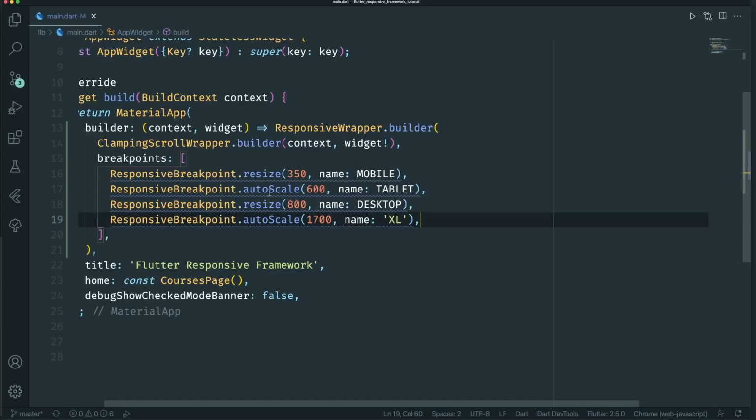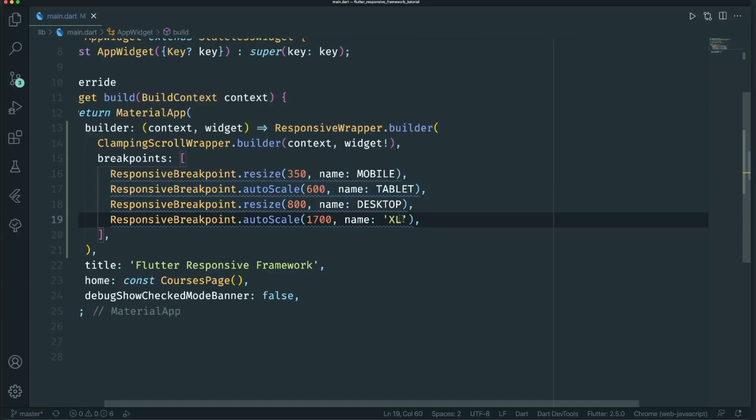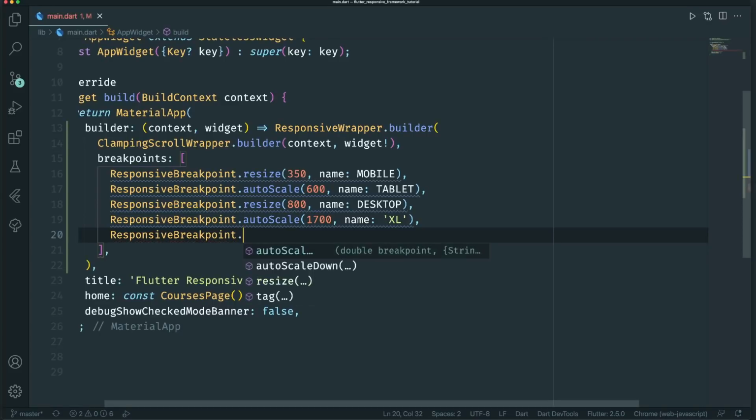So here we're using the resize and autoScale named constructors to create our breakpoints, but you can also use the autoScaleDown and tag constructors. The autoScaleDown creates a breakpoint that will have the same behavior as the autoScale one, but it will also be able to scale down in addition to up. The tag constructor can be used when you don't want to set a specific behavior for a breakpoint and instead just want to create a breakpoint that you can reference by name elsewhere in the app.